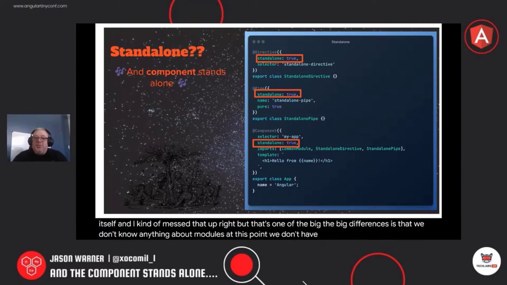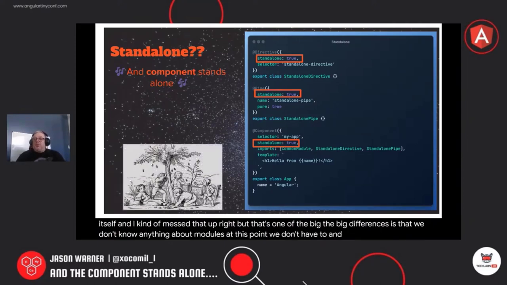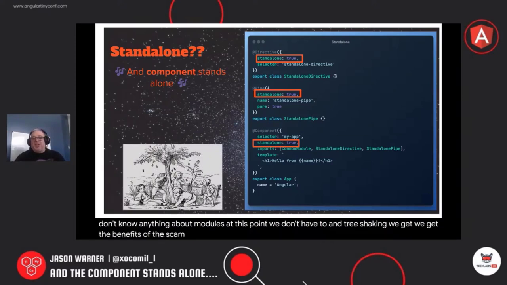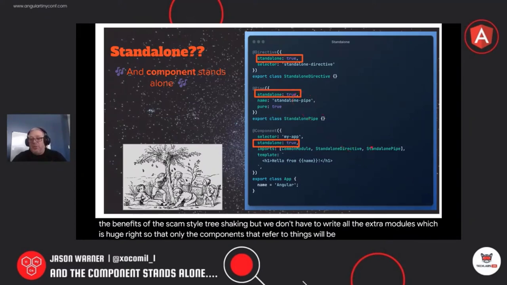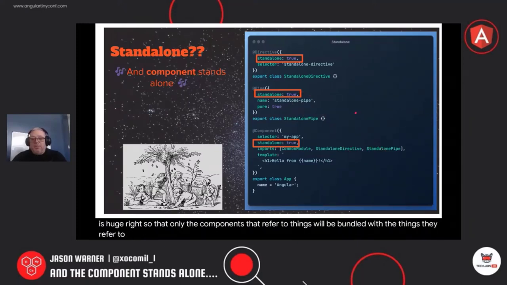We don't have to. And tree shaking, we get the benefits of the SCAM style tree shaking, but we don't have to write all the extra modules, which is huge, right? So that only the components that refer to things will be bundled with the things they refer to, which is a big deal when we're looking at bundle sizes and lazy loading and things like that.